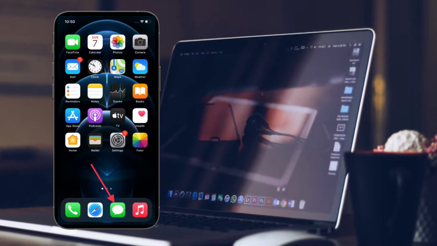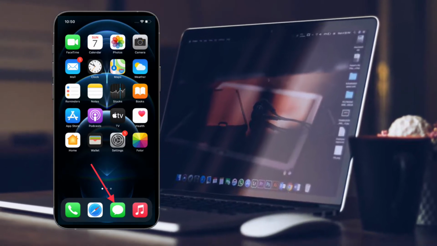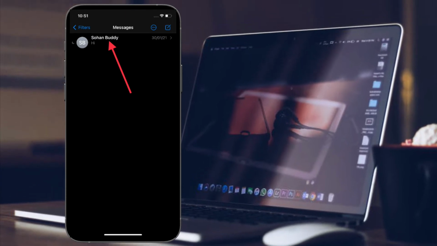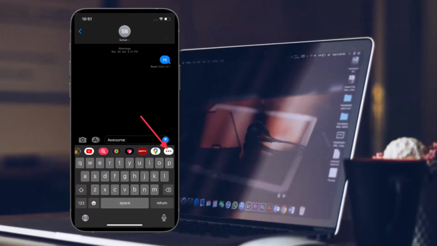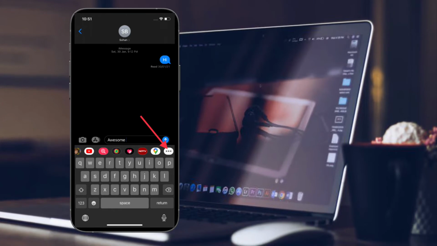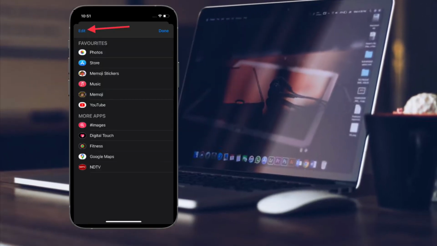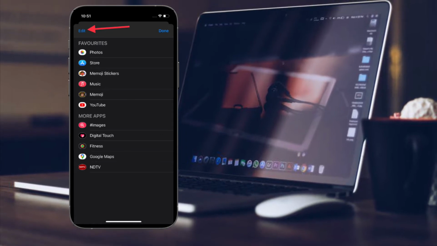First off, you have to launch the Messages app on your iPhone or iPad, and then head into a conversation. Then swipe towards the left from the right edge of the screen to access the More button, and then tap on it. After that, tap on the Edit button at the top left corner of the screen.